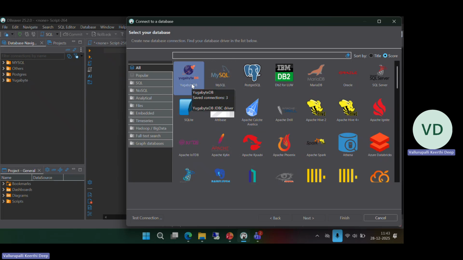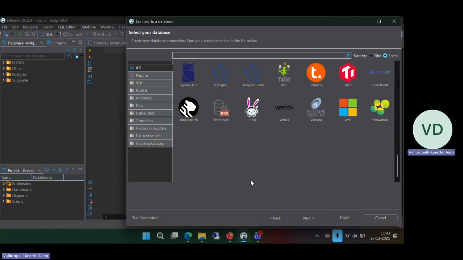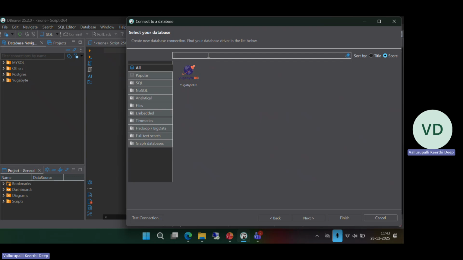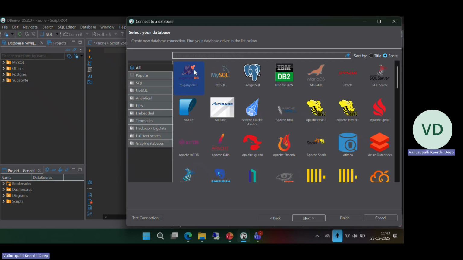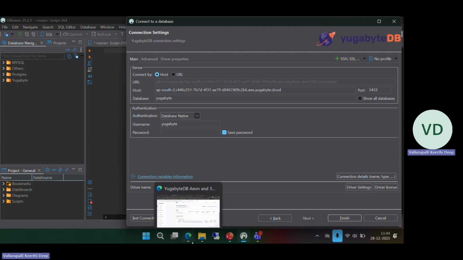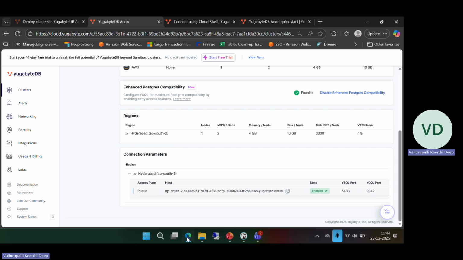Since I already connected before, it is listing at the top. But generally, you would see it mostly at the bottom, because it may be sorted alphabetically and Y comes almost at the end. If you're not able to find it, you can always filter. Since I already have it, let me select the YugabyteDB connection and click on next. Now it is asking for the host name, so I have copied the public host name from the previous window.